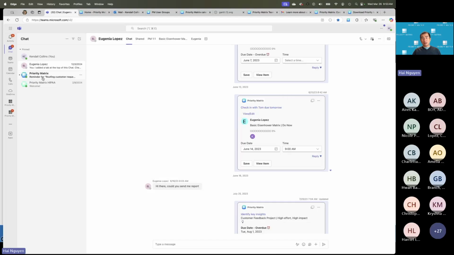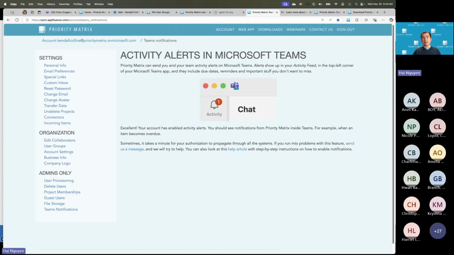And Party Matrix also has a chatbot that will send you notifications on the tasks that you need to work on. And then also what you can do is you can actually turn on what's called activities alert in Teams. And so if you use Microsoft Teams, you definitely want to add this option, because then when someone delegates you a task, you'll get a Teams notification that says, hey, someone assigned you a task in Party Matrix. So this is a very useful feature to make sure that you get the proper notifications.